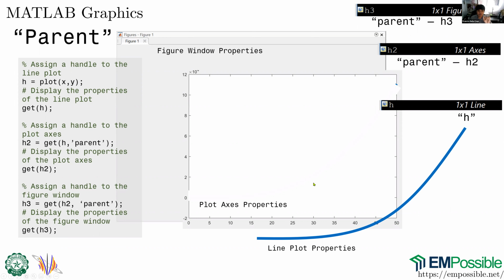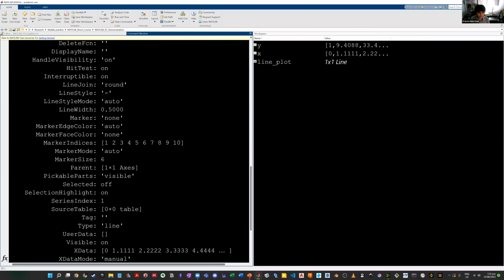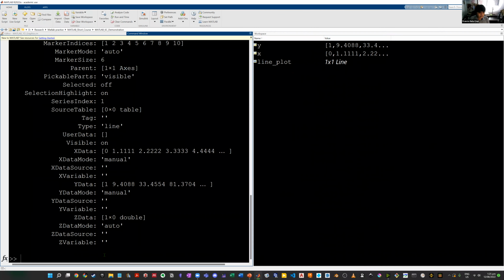The next is that if you get the parent of the plot axis, it will give you the figure window. It means that you can now control the figure window properties. That's right. So going back, take note that we already have a handle for the line plot. Now, we need a handle for the plot axis and for the figure window.